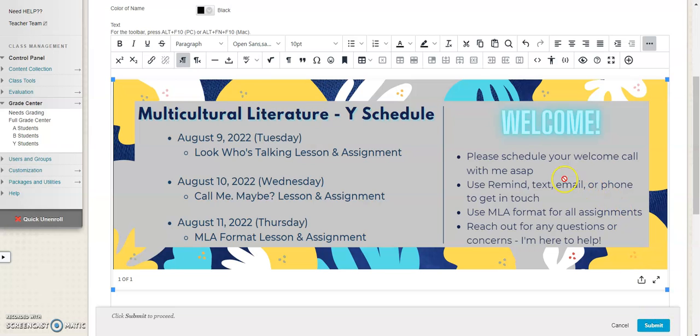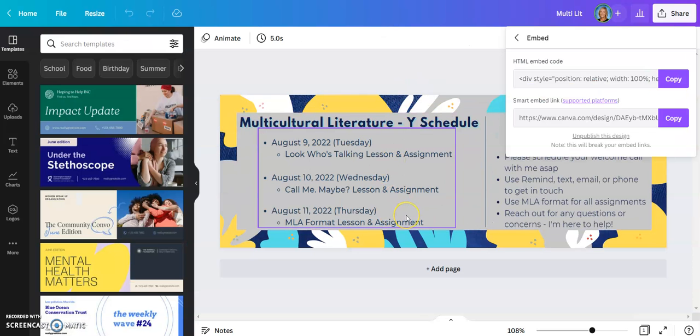From then on, anytime you want to edit it, you never have to touch this announcement. You can do everything from Canva. So it makes it really easy. As soon as you update this, it's going to show in your Blackboard announcement. So that's how I do it. Obviously, that's up to you.